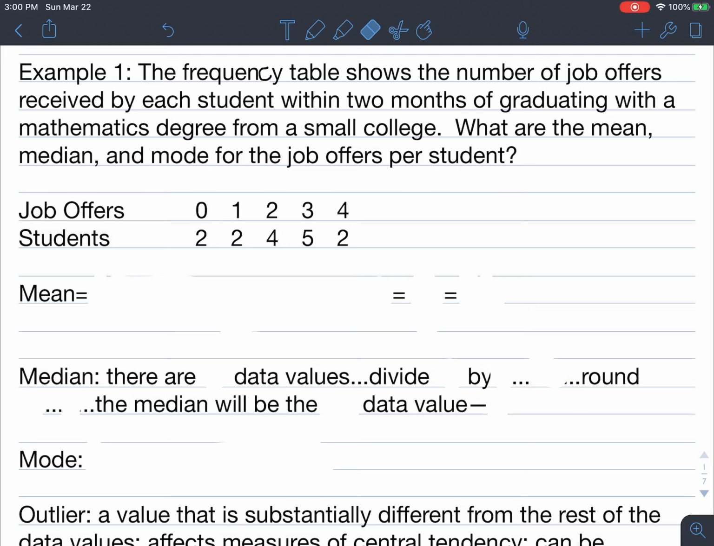So this is a frequency table. So this is not just a huge list of data. So we have the number of job offers here. And then we have the number of students who received that number of job offers. So for instance, 4 students received 2 job offers.